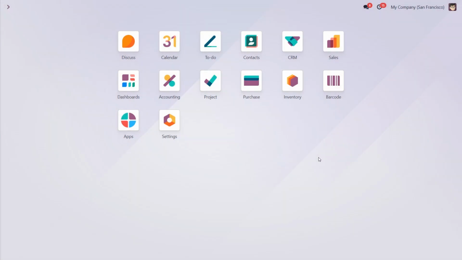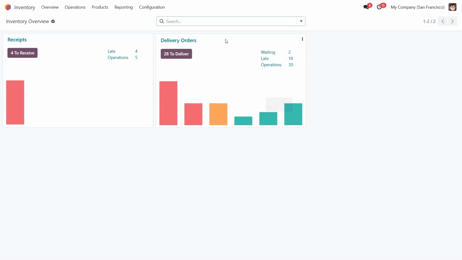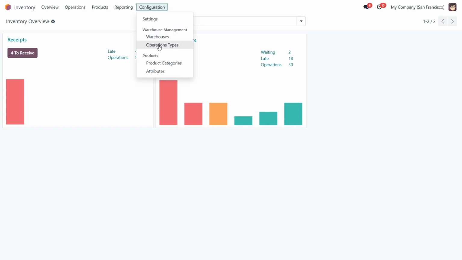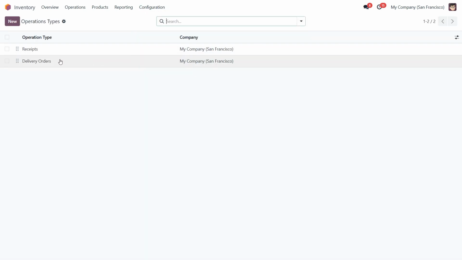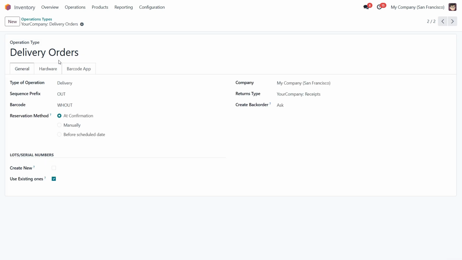In Odoo, when you create a delivery order, the system needs to know when it should reserve stock. That's where reservation methods come in. To find them, open the Inventory app, go to Configuration, Operation Types, and then click on Delivery Orders. In the General tab, you'll see a field called Reservation Method. This is where you choose how stock is reserved for deliveries using this operation type.